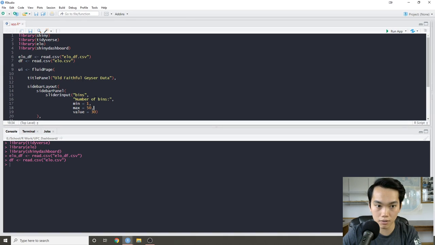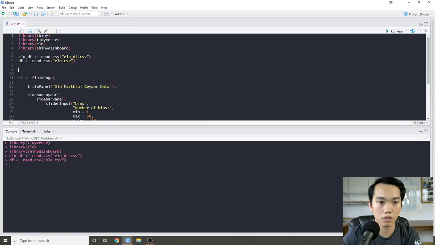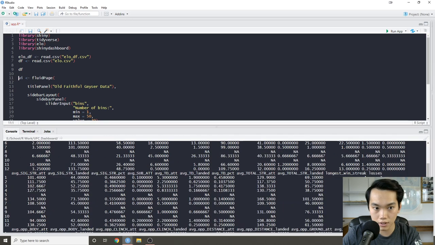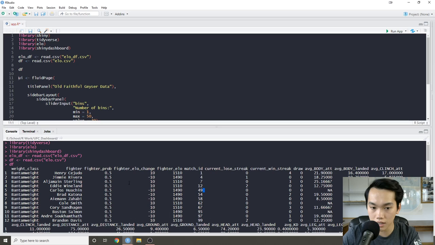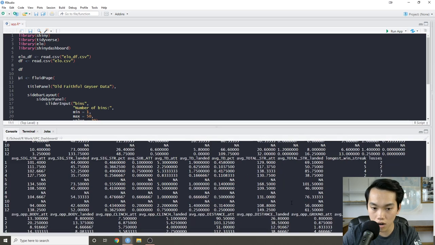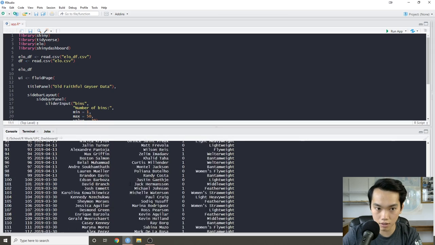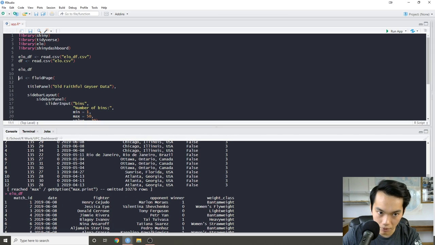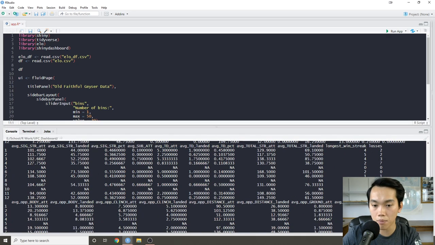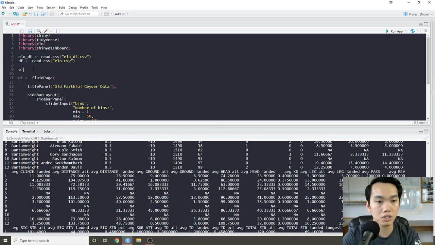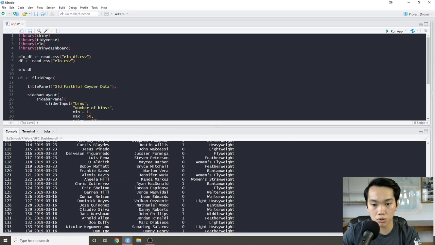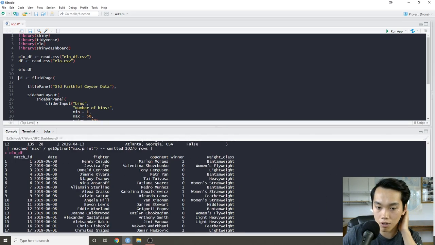If we actually look at it, our elo df.csv is the base case tidy format of our Elo data frame. But what we're mostly going to be using is our Elo df, which is really the simplified version to actually create our Elo scores, where it just has a match ID, a date, a fighter, an opponent, the outcome, and their weight class.